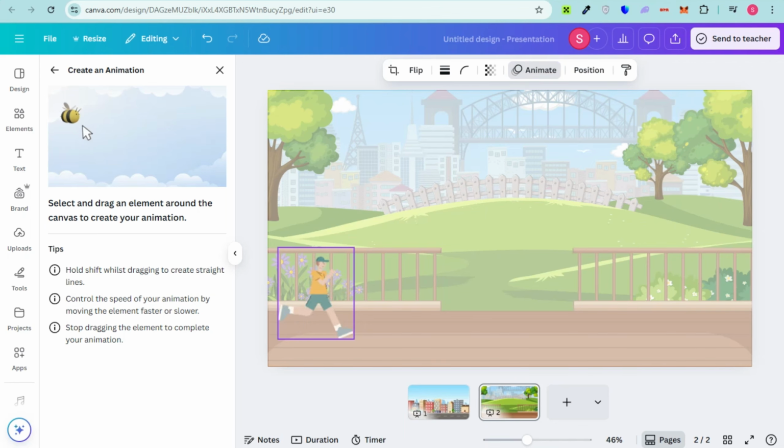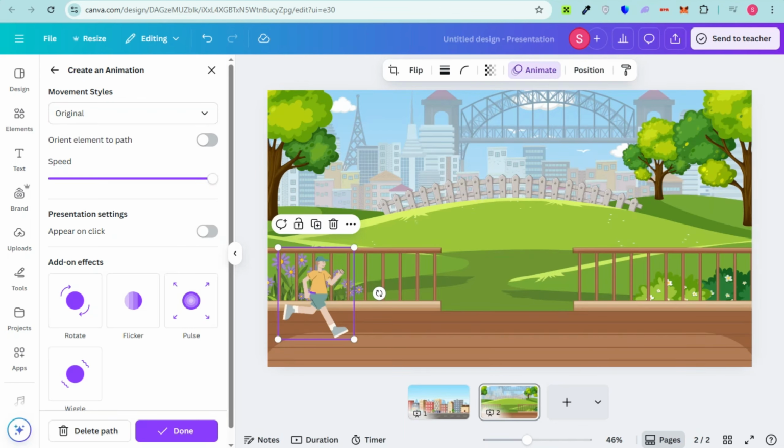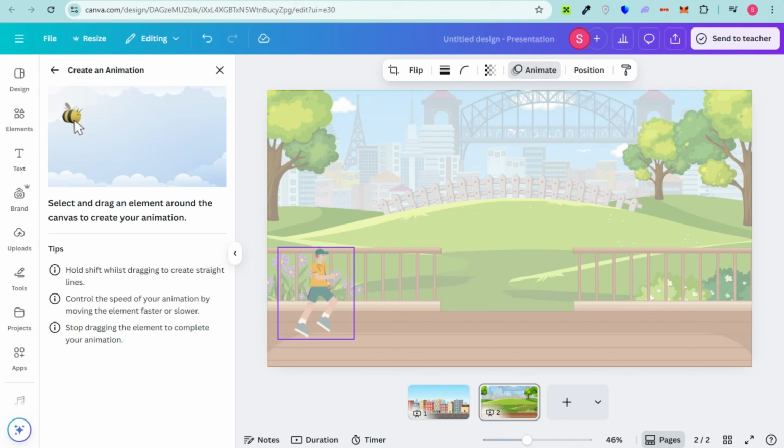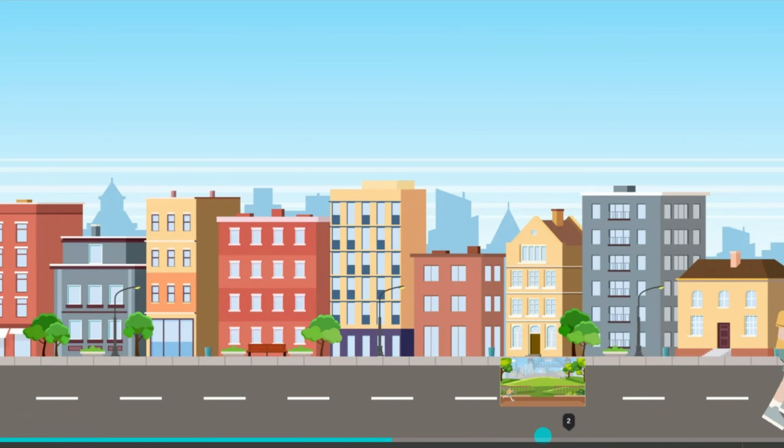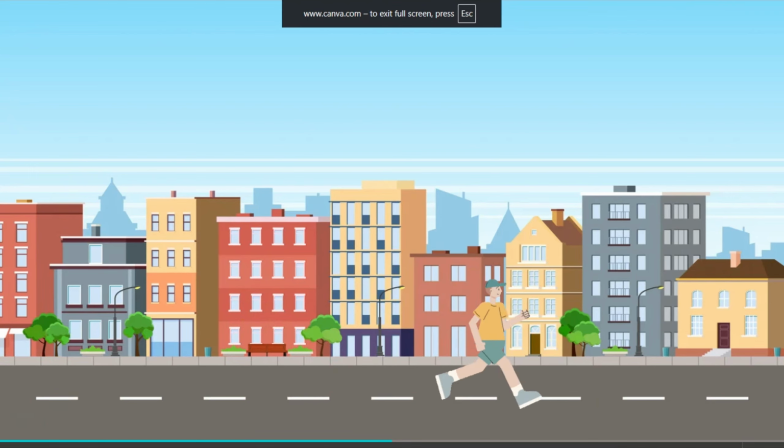So I'm going to do something like this. Okay, move it to this path right here. And that's it. To see the result, you just have to go back to the first page and then play. So basically, this is what it looks like.